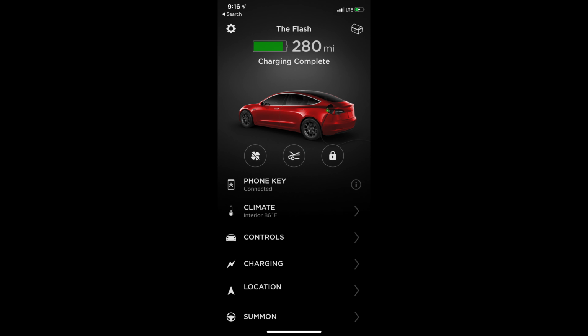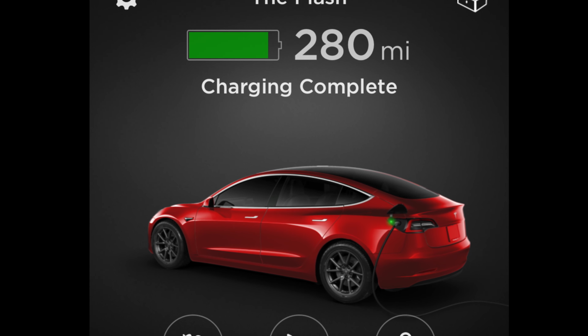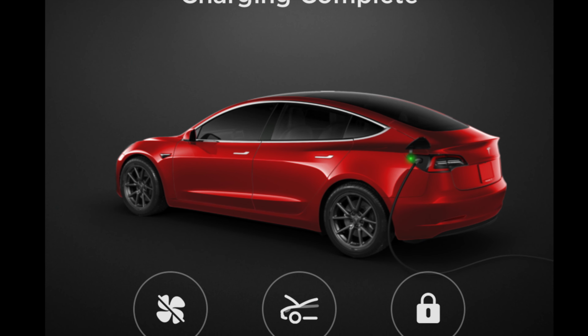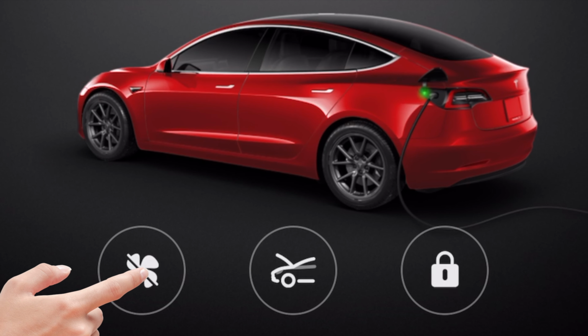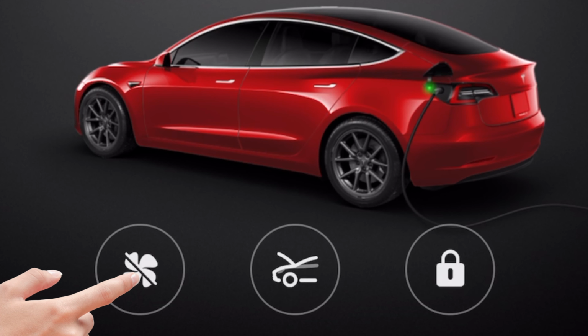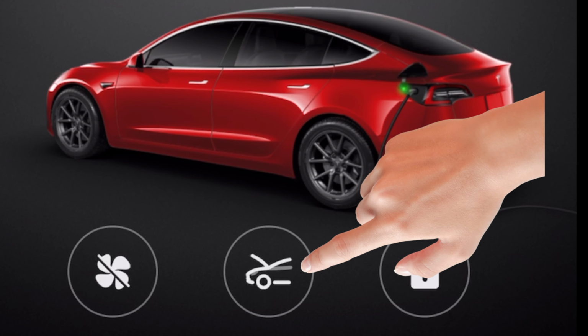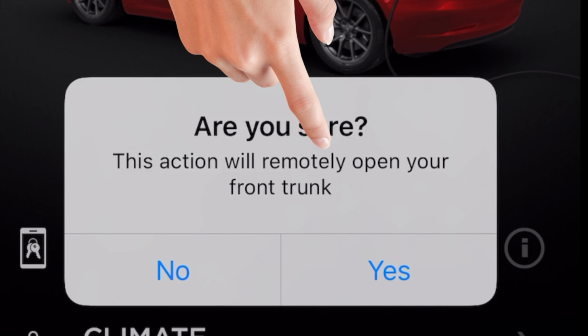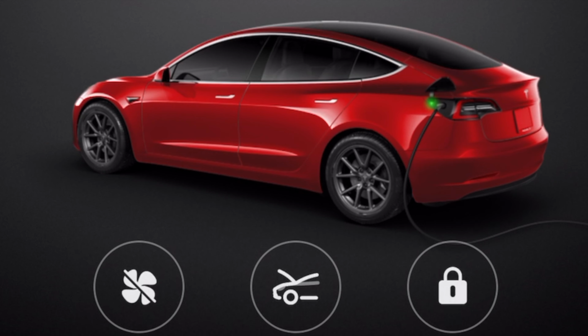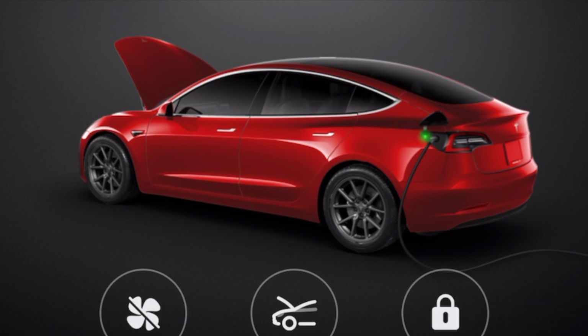On the main screen, you'll find your vehicle's name, battery information, charging information, quick controls, and a list of other options. Under quick controls, you'll find the climate control, frunk, and lock icons. If you select the climate icon, it turns on the climate inside the vehicle. If you select the frunk icon, a message will appear asking if you are sure that you want to open the frunk. If you select yes, the frunk will open.